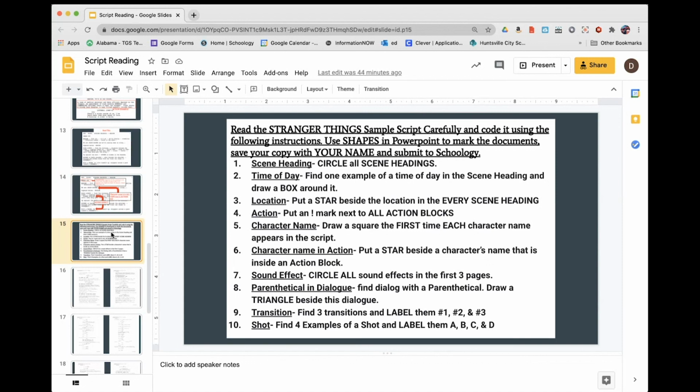Then you will find one and only one example of a time of day in the scene heading and draw a box around it. This just lets me know that you realize where to find the scene headings and what they look like. Then you're going to go back to all those scene headings that you have circled, and you're going to find the location of each scene, and you're going to put a star beside it. And again, that's the star you just find in the shape tools of PowerPoint.